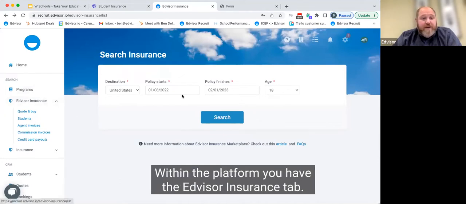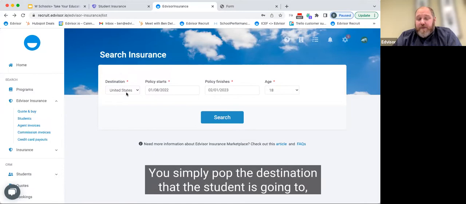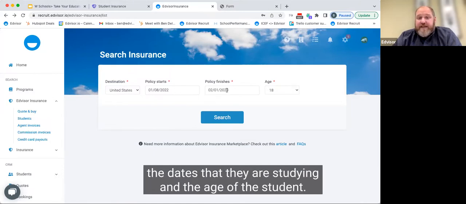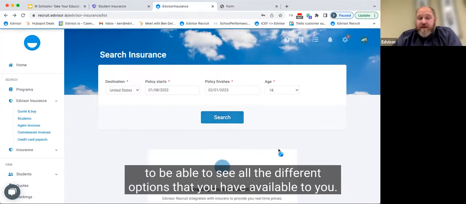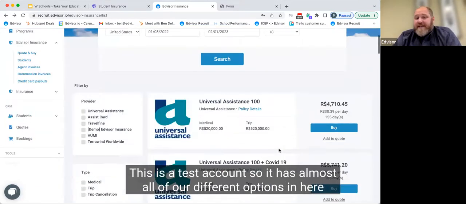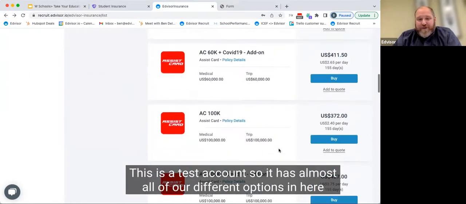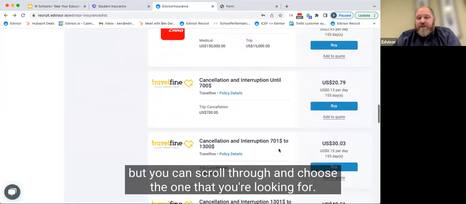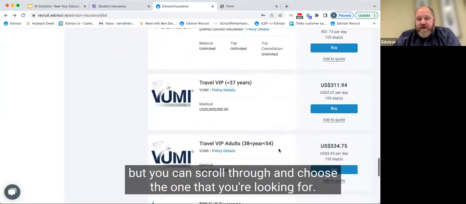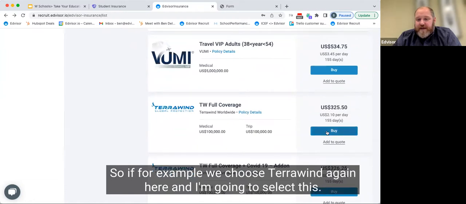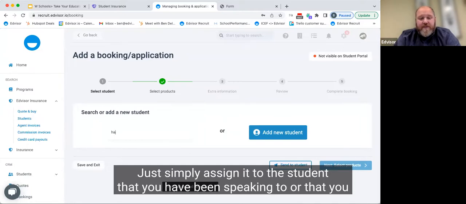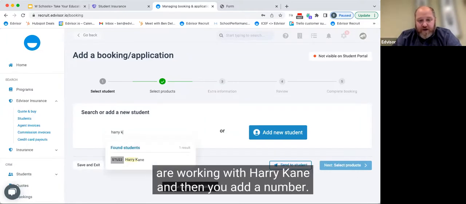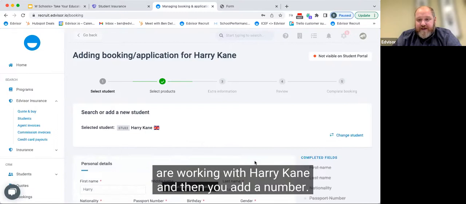Within the platform, you have the Edvisor Insurance tab. You simply pop in the destination that the student is going to, the dates that they are studying, and the age of the student. You can then hit search, and you're going to be able to see all the different options that you have available to you. This is a test account, so it has almost all of our different options in here, but you can scroll through and choose the one that you are looking for. So if, for example, we choose Terrawind again here, and I'm going to select this, you now just simply assign it to the student that you have been speaking to or that you are working with. In this case, it's Harry Kane.